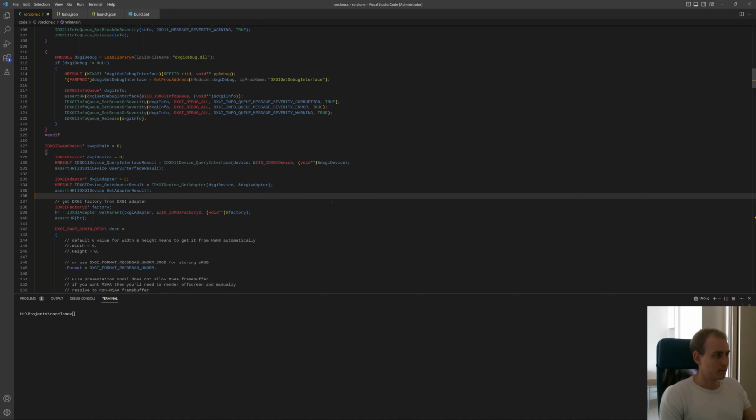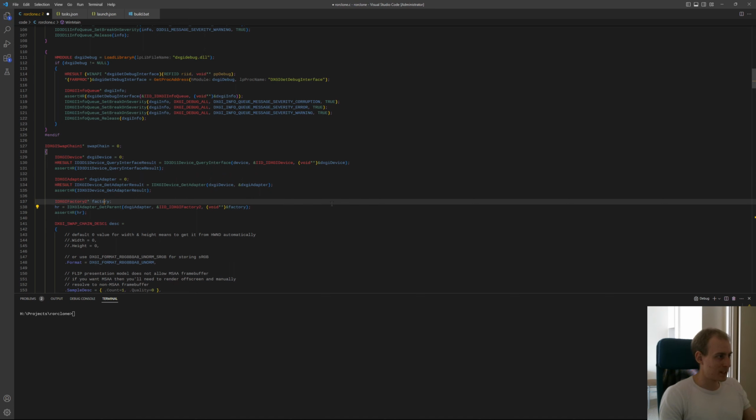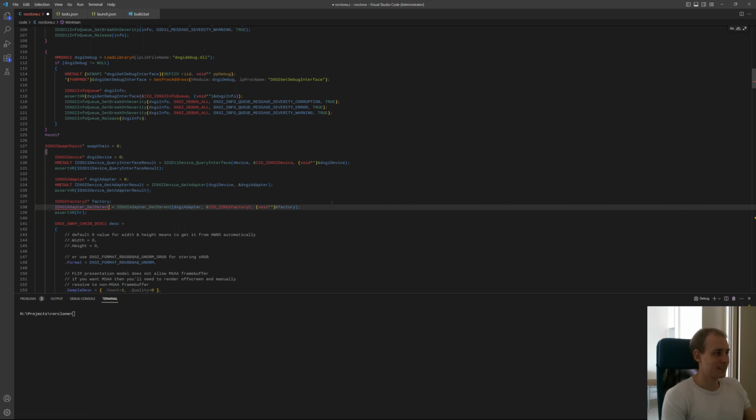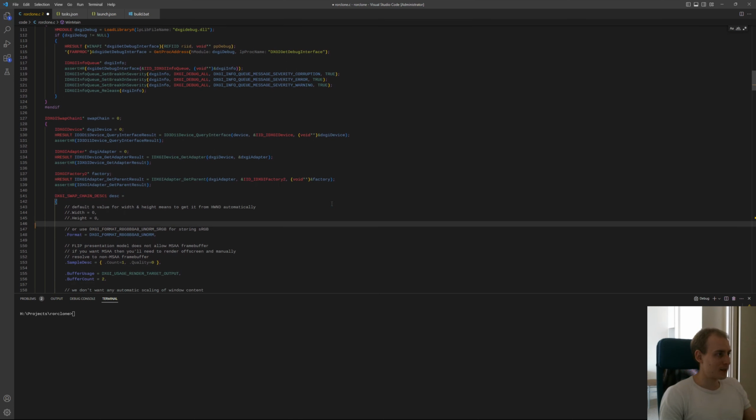Man, this is such an arcane series of manipulations. Like, first we use the device to get the DXGI device. Then we use the DXGI device to get the DXGI adapter. Then we use the adapter to get a factory. Why is it like this? Who knows? And all of this is just to get the swap chain. Just to get the swap chain.